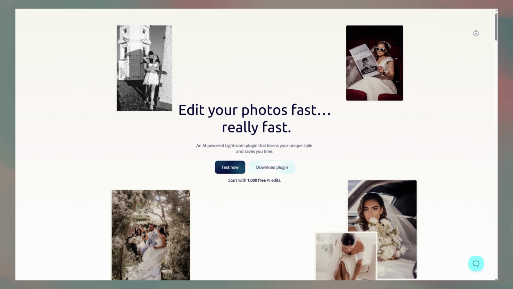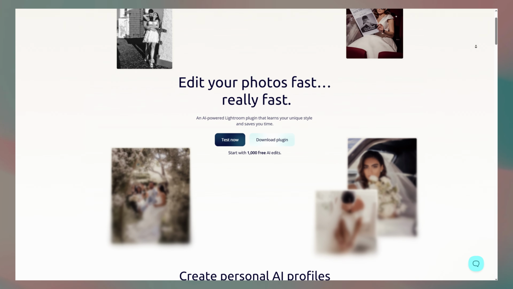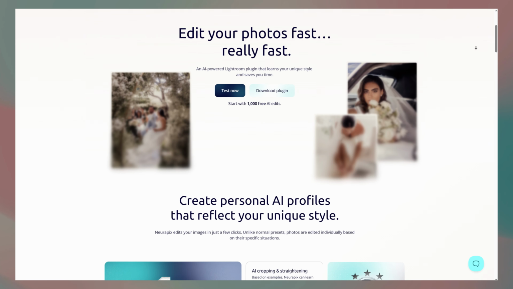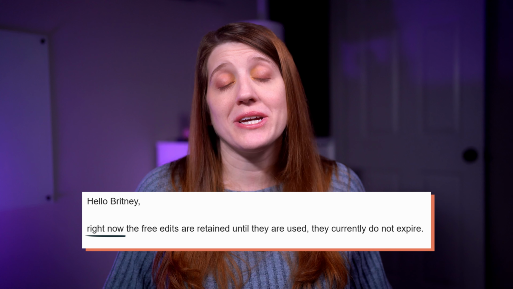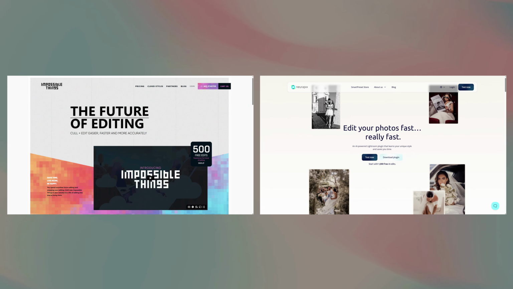However, this is where Neurapix's generosity is really seen, because they don't expire their credits. I did make sure to reach out to their support to confirm, and while I'm not super jazzed about the "right now" wording that was used, I also have to take it for what it is, which is confirmation that the credits don't expire.